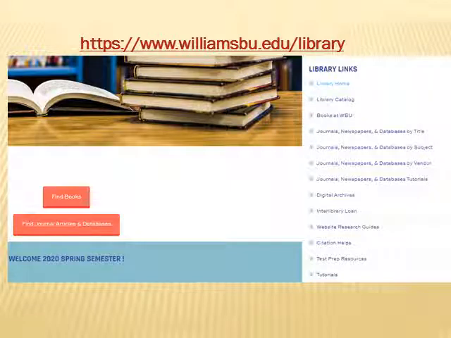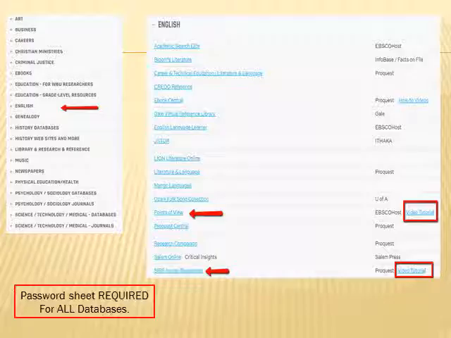Find a journal article, newspaper, database, or ebook, click the red bar, then select the English tab. While over 72 databases are available, starting your search with these two databases will help you narrow your topic and locate different viewpoints associated with current topics and social issues.